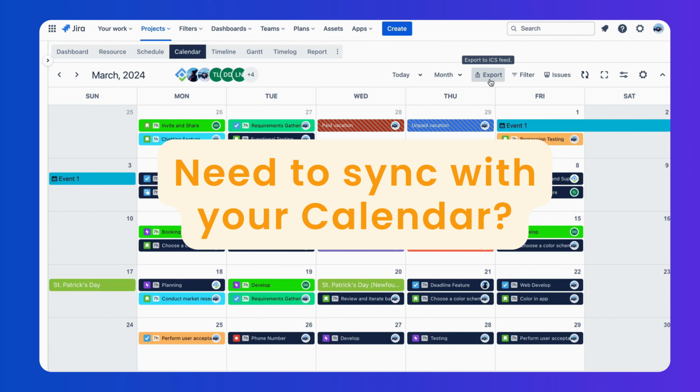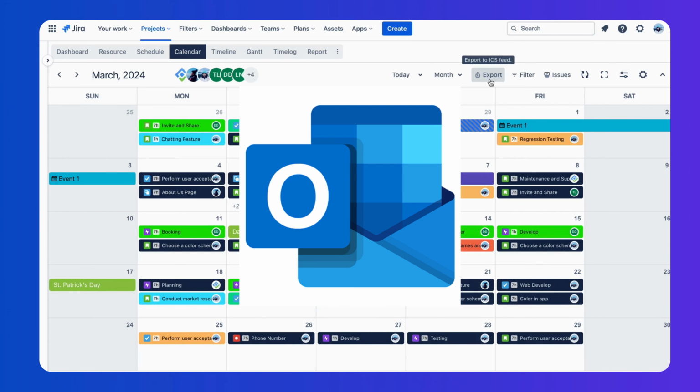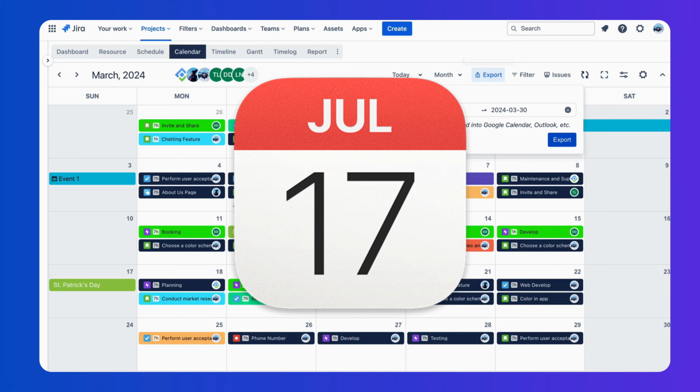Need to sync with your calendar? Easily export your calendar events to an ICS feed. Export and import your schedule to Google Calendar, Microsoft Outlook, Apple, etc.